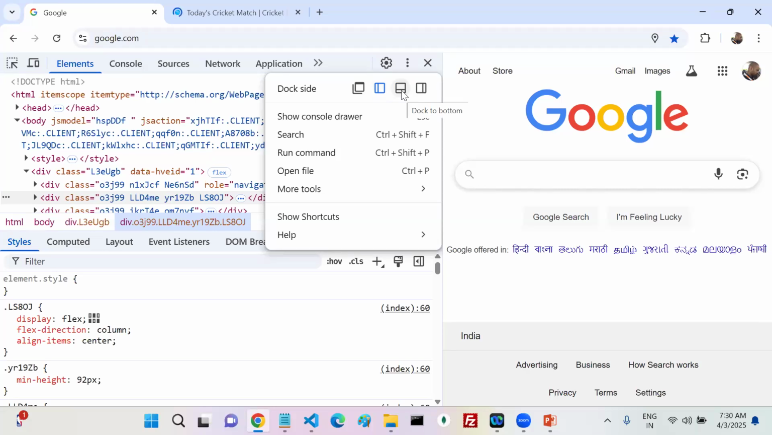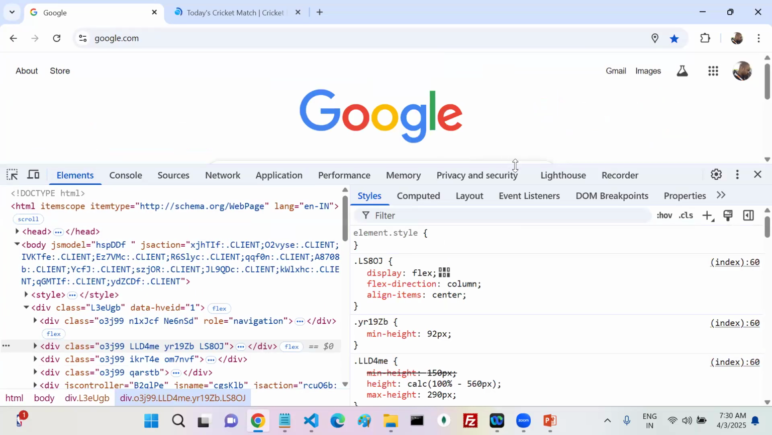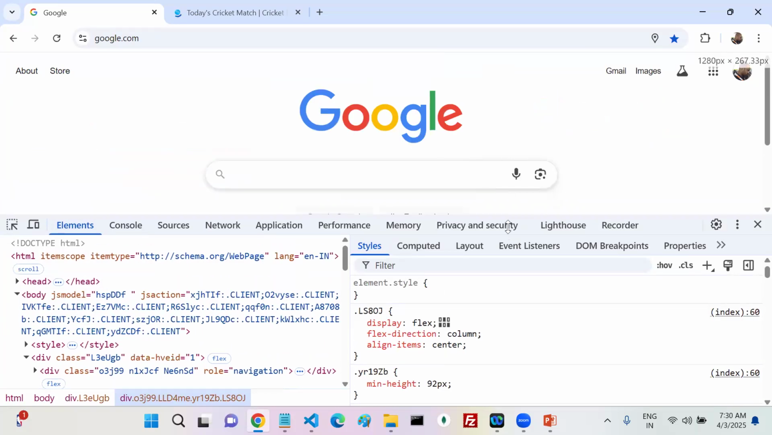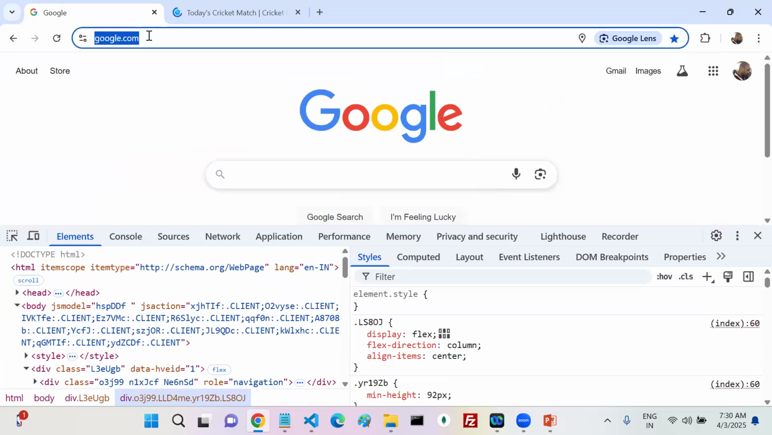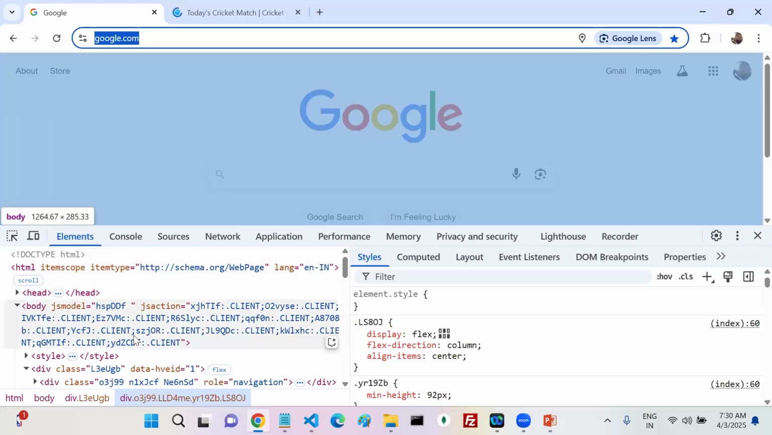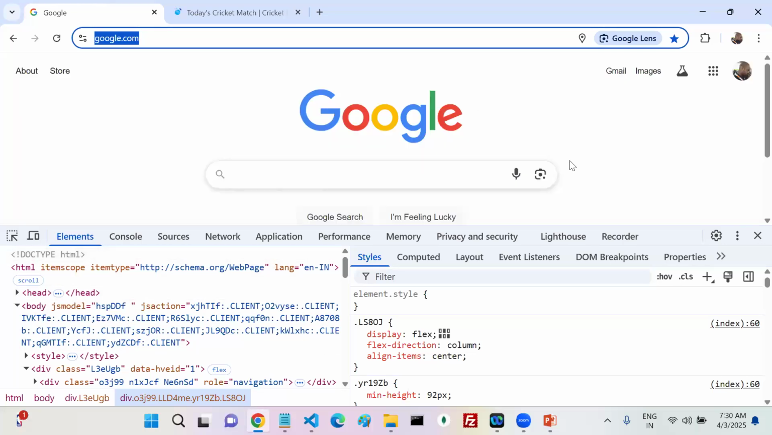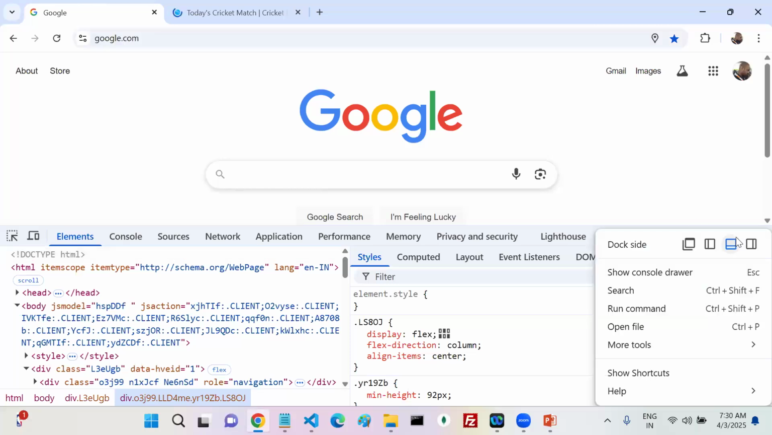Now I'm clicking on the third icon. If I click on it, now see, my developer console window opened here. We have more space on top, this is my domain related content, and less space, this is what? This is my actual developer console window. Now there are three dots here. Now click on this one.